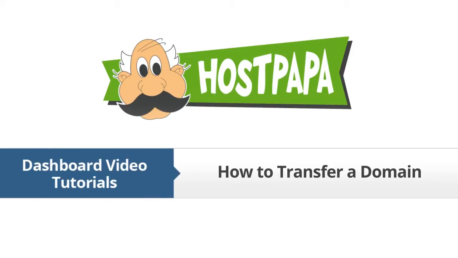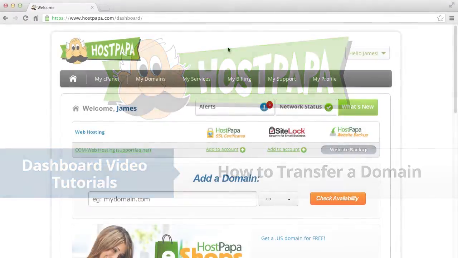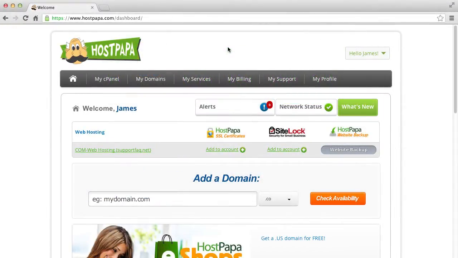How to transfer a domain. This video assumes that you are already logged in to your HostPapa Dashboard. Here's how to transfer an existing domain that you've purchased elsewhere to your HostPapa account. Transferring your domain to HostPapa couldn't be easier.